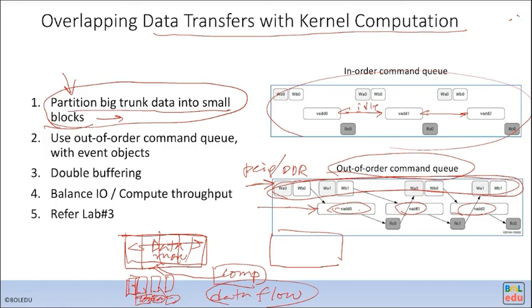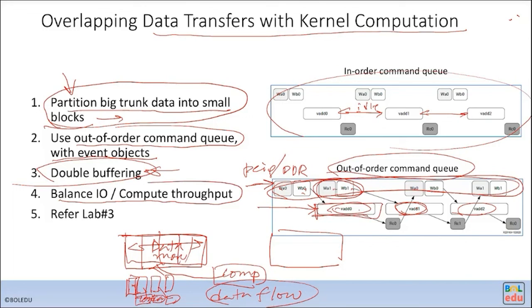And you want to use the out of order command queue with event objects. For this one, you use double buffering. So when you are doing one operation, you can use another buffer to transfer the data for the next operation, so you need the double buffering technique. And also you want to balance the I/O and compute throughput.